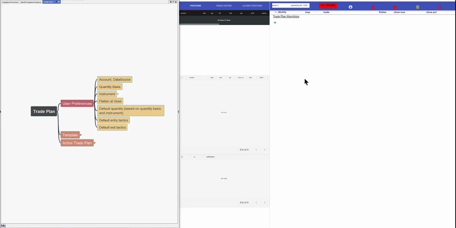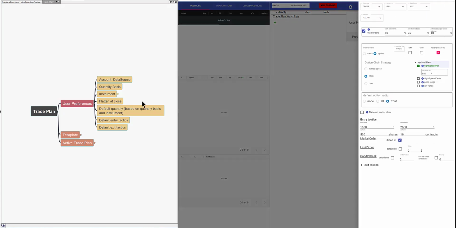So the first thing you need to know when you get a server set up with Trade Unafraid is that you have to go here to this cogwheel and set up your user preferences. And most importantly, you need to set up your trade plan user preferences. And so here you can see the things that are important. Everything in your user preferences can be overridden when you create a template and then an active trade plan.